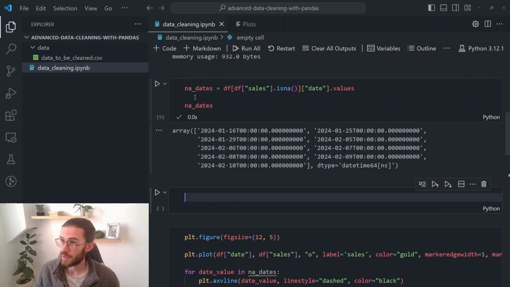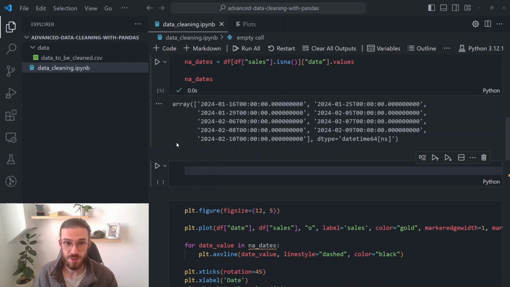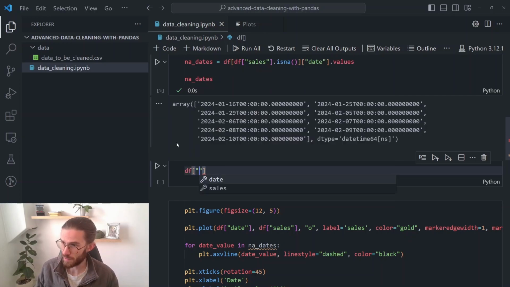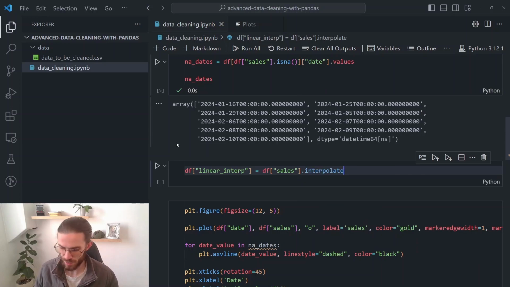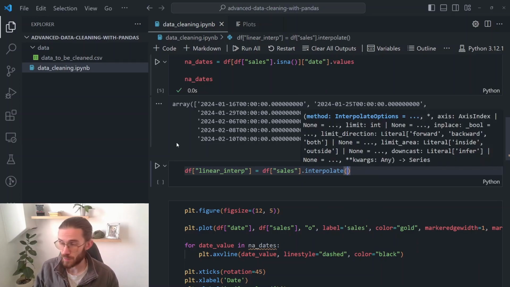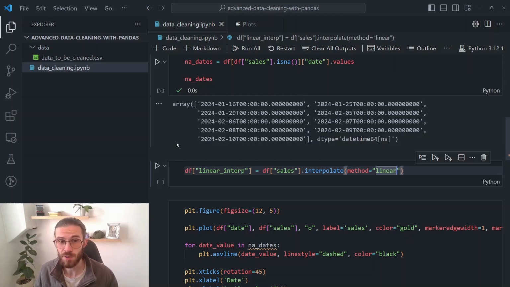Okay, so let's add a code block, and to interpolate our sales data, what I'm going to do is specify our df and create a new column. Let's call it linear_interp for linear interpolation. Over here is equal to df, select the sales column, and then simply specify dot interpolate over here. So using this interpolate method. And within interpolate, we need to specify a keyword method, and we can just say linear over here. So linear interpolation is exactly what we want to do on top of this data and produce a result.